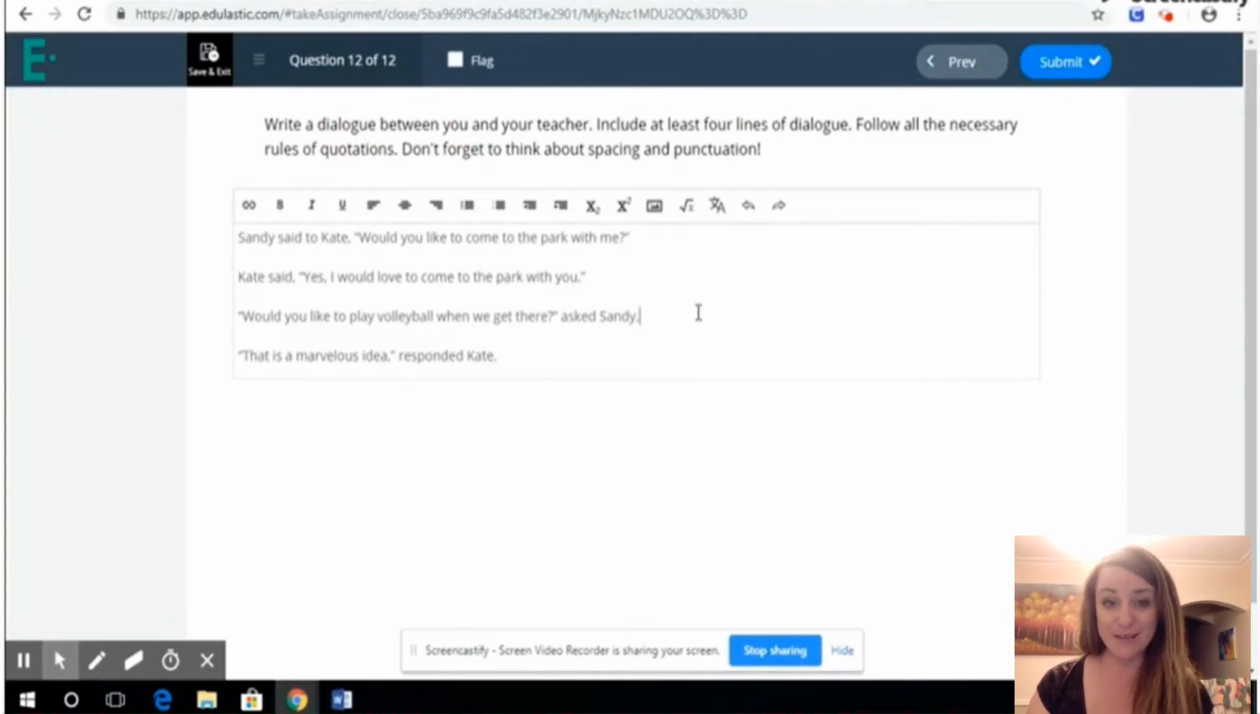Here I've added my text based off of what the teacher asked. I used at least 4 lines of dialogue, I followed all the necessary rules of quotation, and I pay attention to my spacing and punctuation. You want to make sure that you're submitting good work on Edulastic so that you can show your best self. Once I have made sure that I've followed all the directions, then I can go ahead and hit submit.